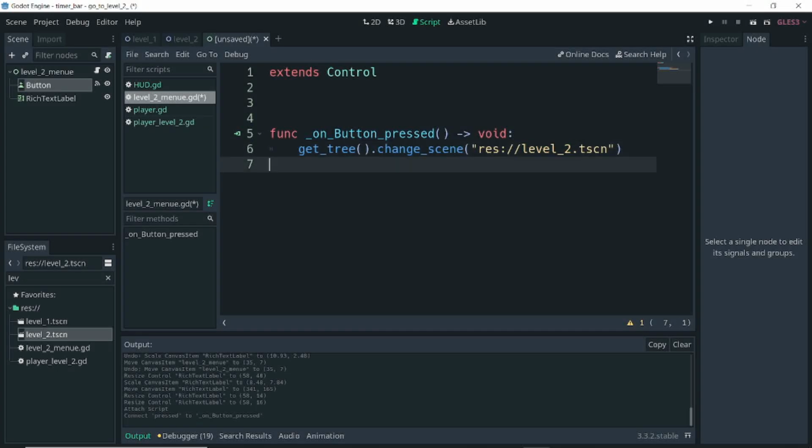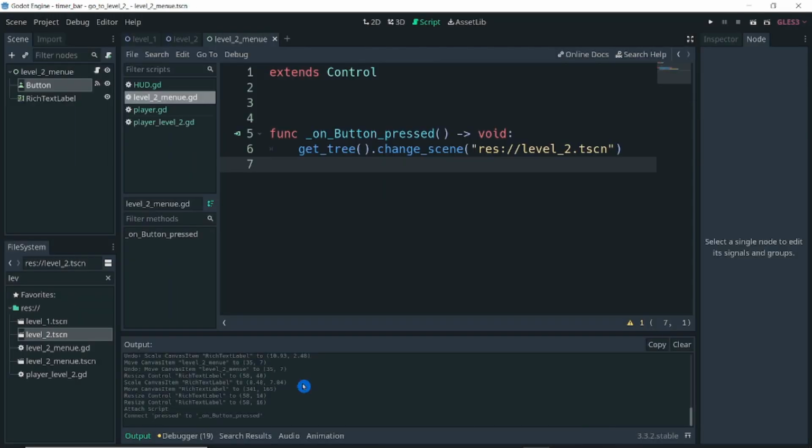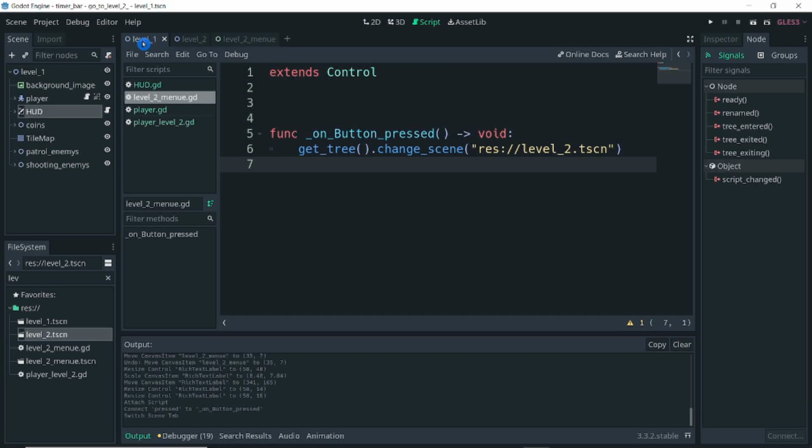Now press Ctrl and S on your keyboard to save your Level 2 menu scene. And click Save here. That's it. We are done. Go to Level 1 here. And start the program.